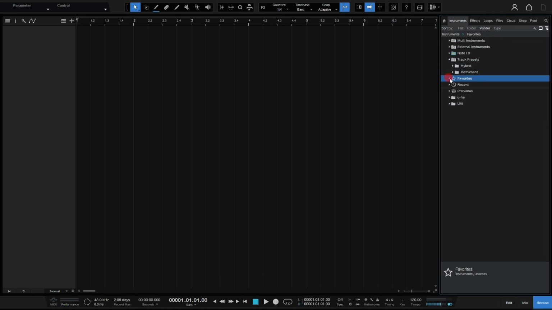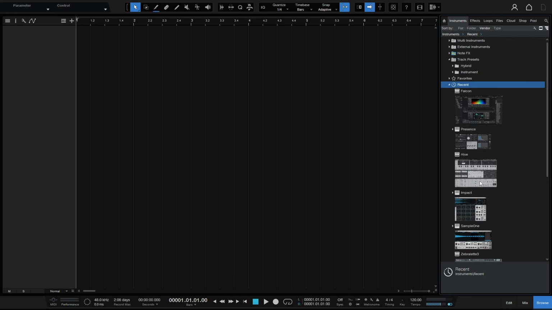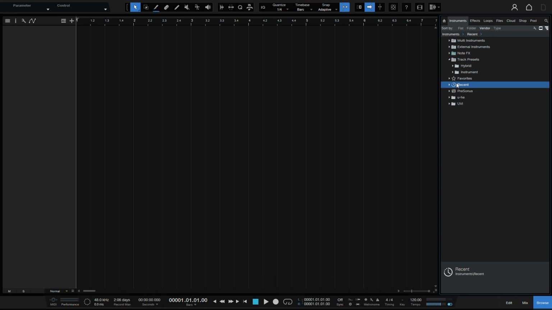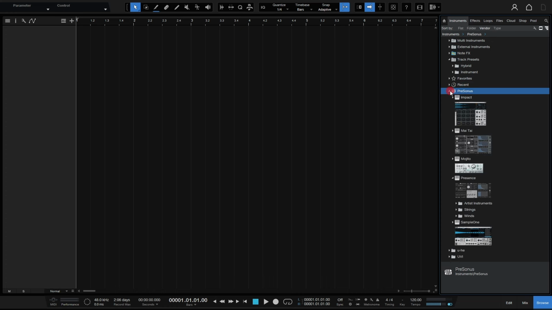Okay, then we have favorites. I actually don't have anything in there, but we'll take a closer look at that in a second. And then we have recent instruments that we've used. Now, if I go ahead and expand out the PreSonus just by clicking once, we can use our up and down arrows to navigate like so.